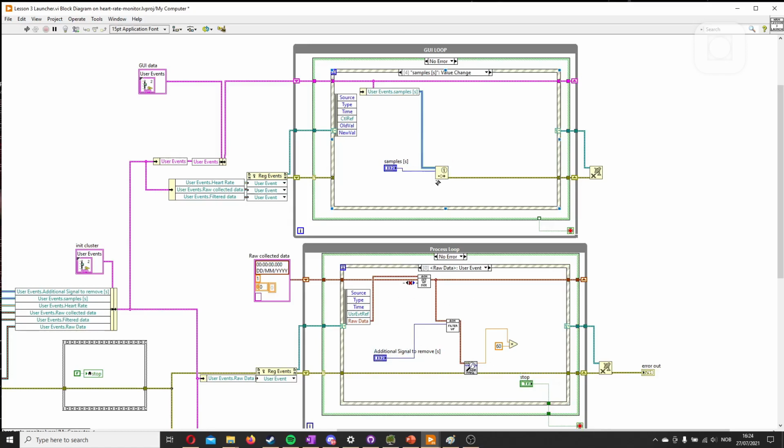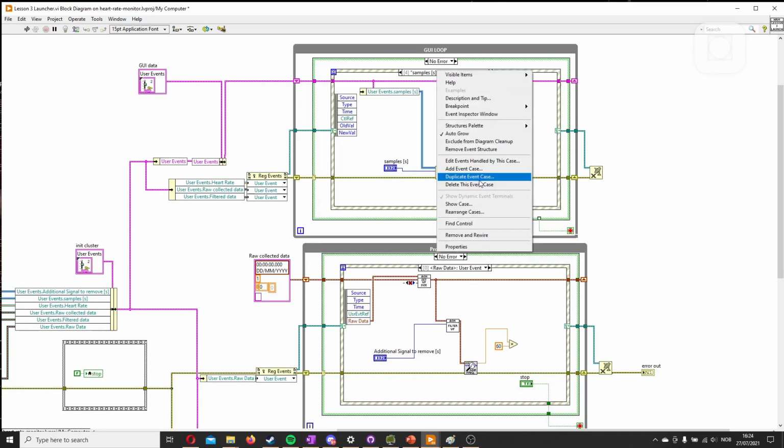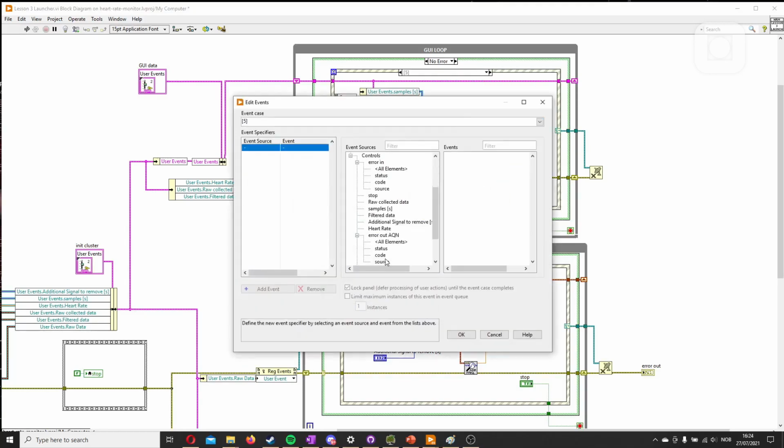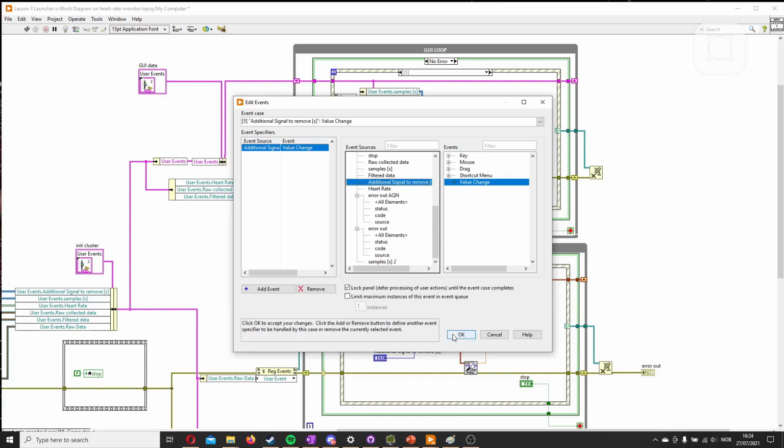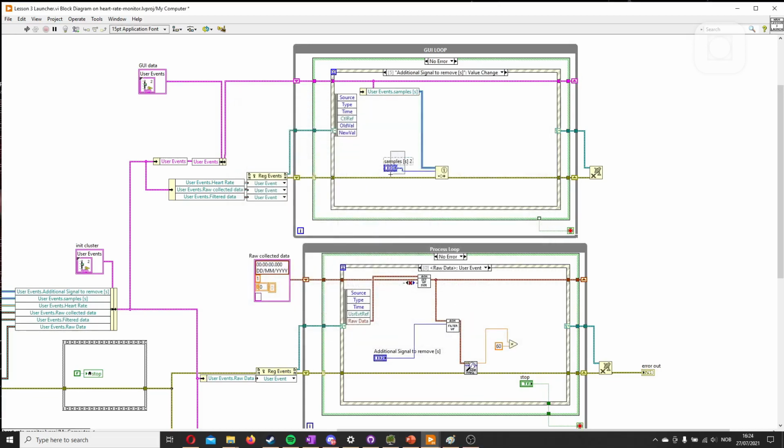And we'll do the same for this. And to make it easier, we just duplicate the event case, select this control, and now this one was duplicated too, but we'll just delete this one, select the correct one here, and move this one.